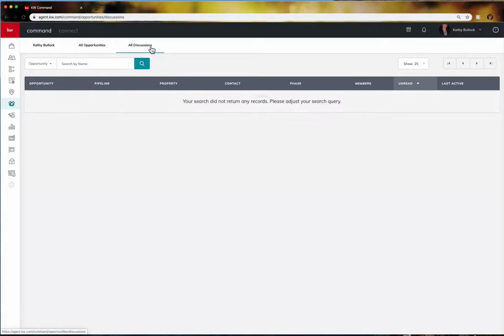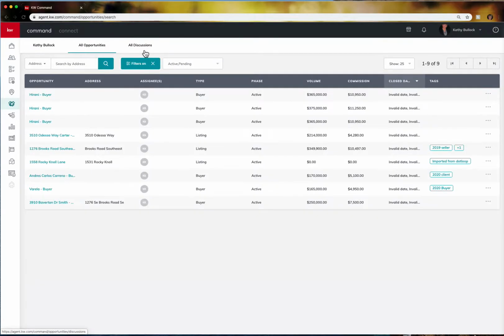And then you can go into all discussions. So this would be something that if I want to see what I have gotten back from compliance, this is where I could find something like that. Okay, that's a new feature right there also.